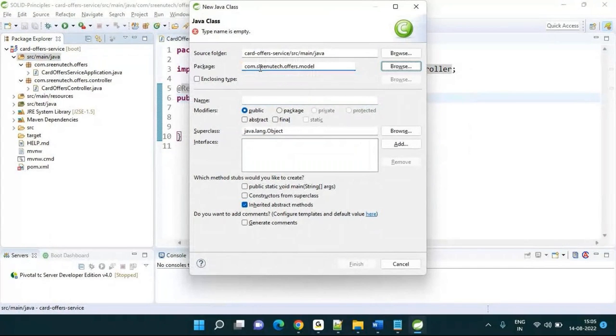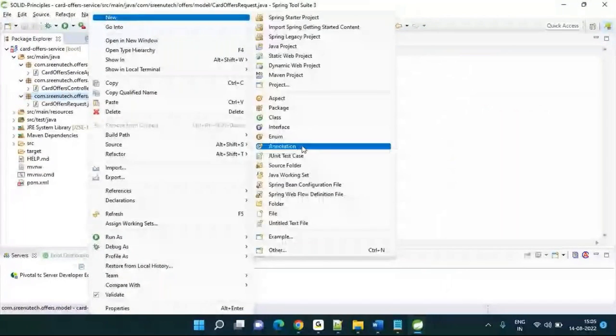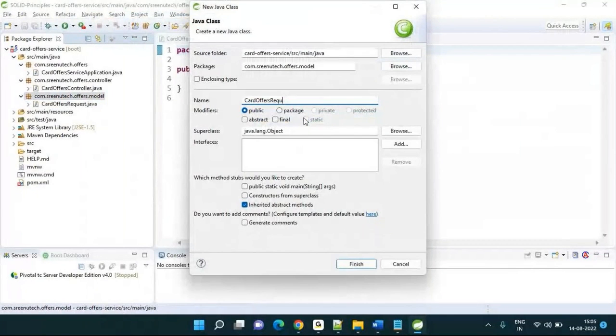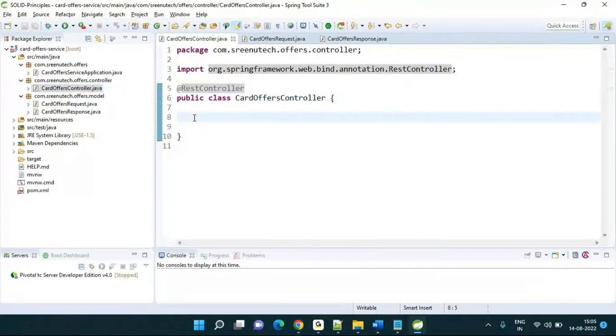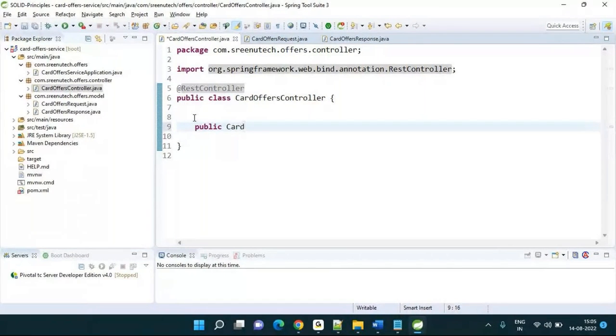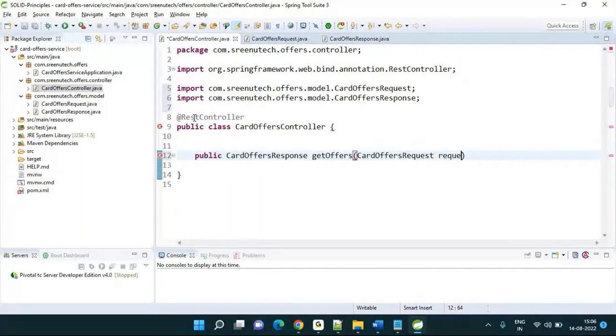Model: CardOffersRequest. Now CardOffersResponse, team. CardOffersRequest, CardOffersResponse. Now go to this controller. Public CardOffersResponse getOffers, CardOffersRequest, team. So now please try to understand.